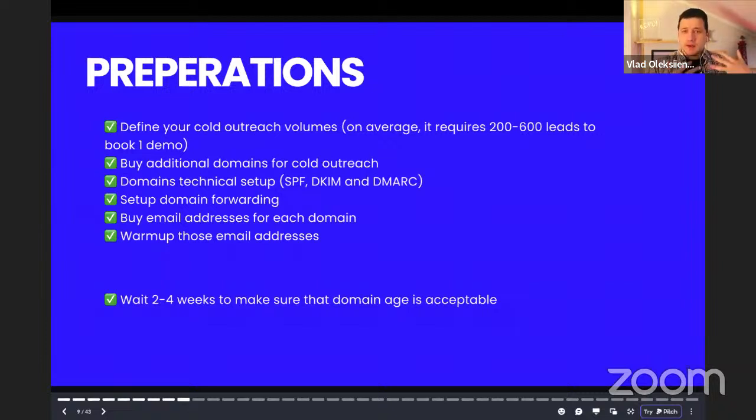So that's how you can understand how many inboxes and domains you need for your cold outreach sequence. So define your cold outreach volumes, then buy additional domains for your cold outreach. Then we need to properly set up those domains, things like SPF, DKIM, DMARC, etc. Then we need to set up domain forwarding, and I'll explain this a little bit later. Then we need to buy email addresses for each domain, meaning we need to set up our G Suite account or Microsoft Office accounts, or if you prefer, maybe Zoho email and so on.